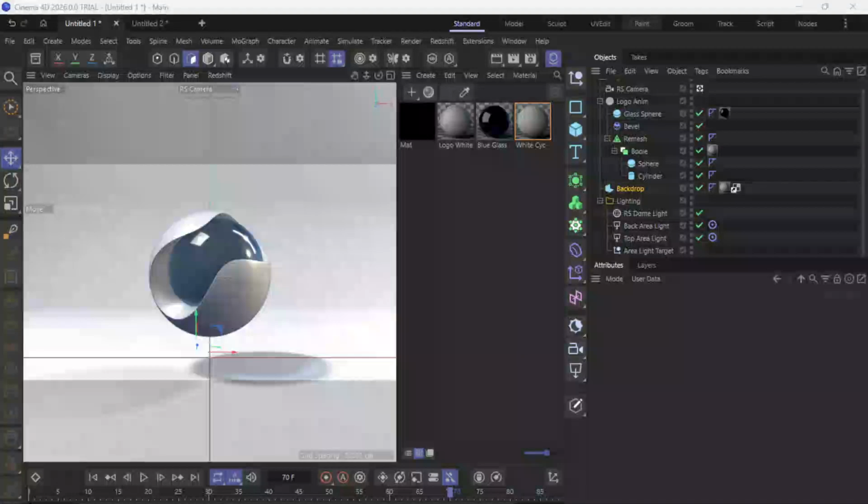In today's video, I'm going to teach you how to animate an image sequence on a material in Cinema 4D. We'll start by creating the material that will hold the animated texture.